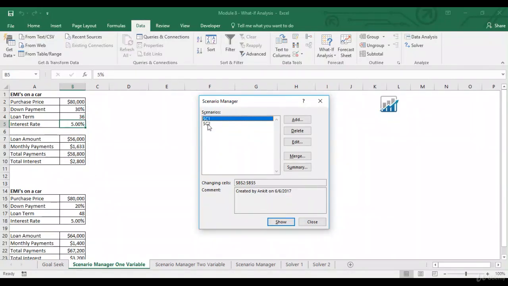Now let's click on scenario 2. Click on show. Now for scenario 2, you've changed all these variables. So you've got the purchase price as $70,000. You've got down payments as 10%. Loan term has been increased from 48 months to 60 months. Then the interest rate has also increased from 5 to 10%. Basically, these two are not comparable, but I just wanted to give you an idea of how you can go about changing the variables.